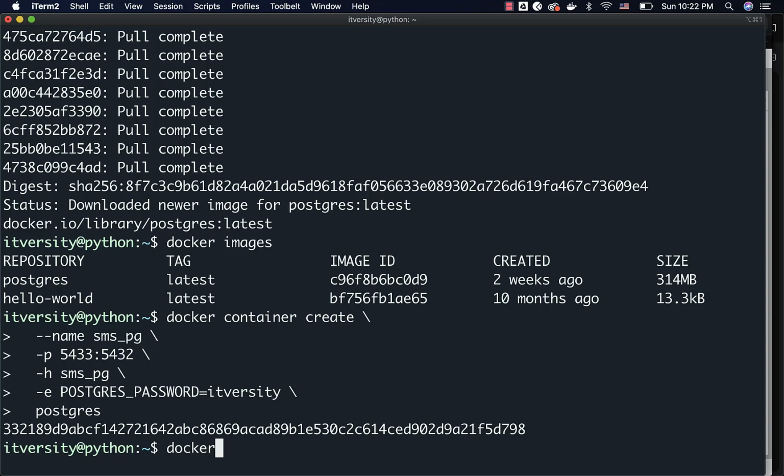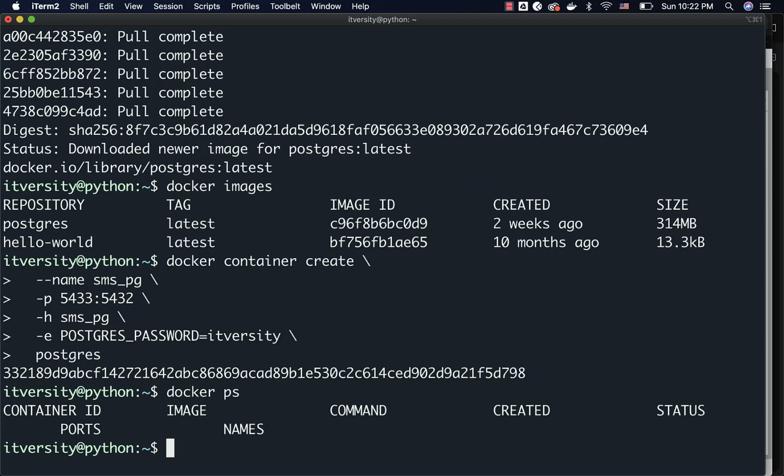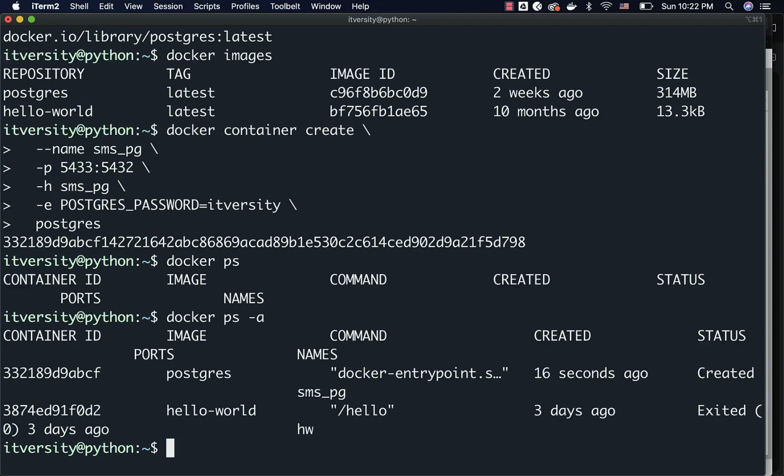To see if the container is started, you can say docker ps. You can see there are no running containers at this time. However, if you say -a, it will display all the containers that are there at this time. There are two containers, one is hello world and the second one is sms underscore pg. The container named hw was created using the hello world image, and the container which was just created is sms underscore pg using Postgres. Both of them are in hibernate or dormant state. They are not running.